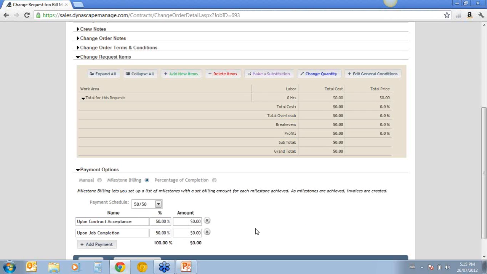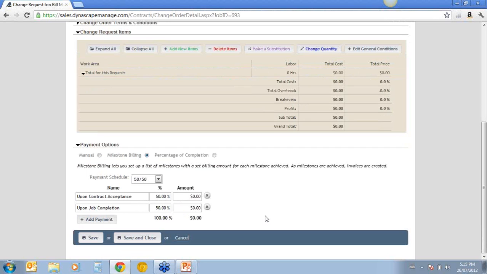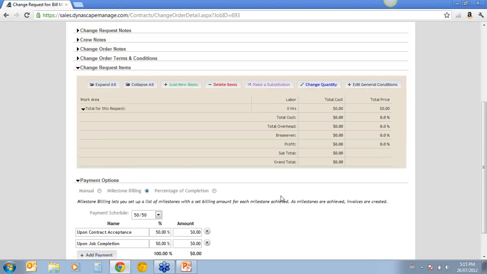Usually for a lot of small changes, adding trees or extending a patio or changing the size of it, you're going to do 50% upon acceptance of contract, and then 50% when you finish the job. Especially if it's just that same day, you'll be able to do that. And then you can also add payments and do whatever else you need to do as far as the payment side. And then that will be reflected just the same way as it usually is under your regular billing tab.